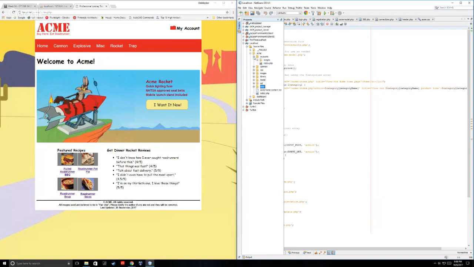Now we did create a second controller in the accounts folder, and this is going to specifically be the controller for our registration and login pages.